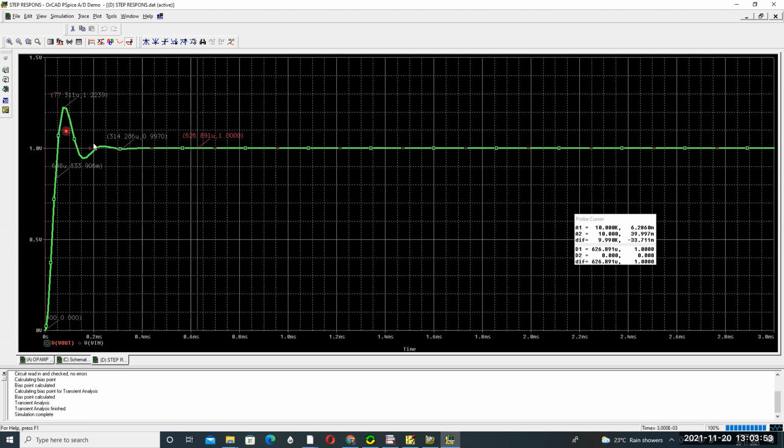Like this, for different times, you can easily observe these results by using PSpice. So this is about the step response of a series RLC circuit by using PSpice.